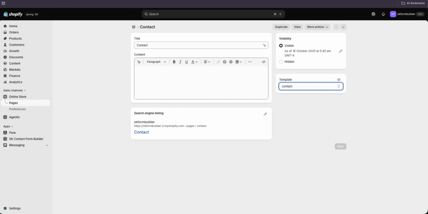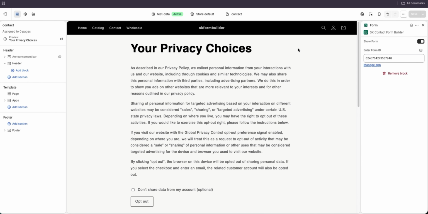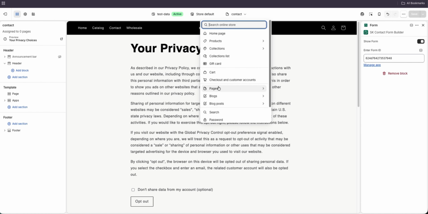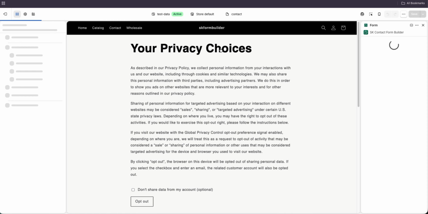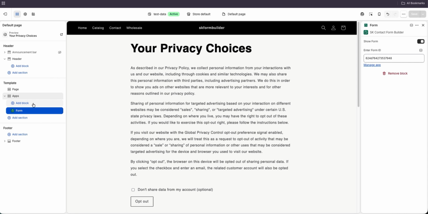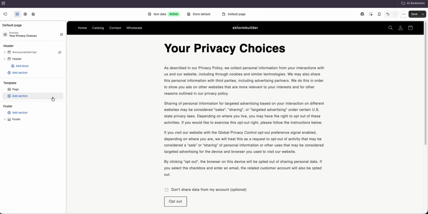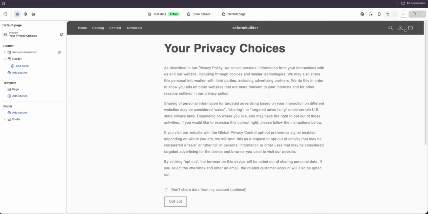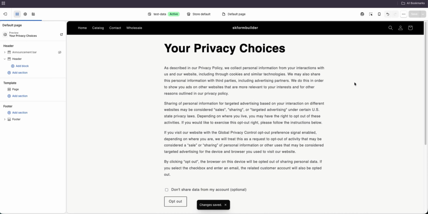Next, I go back into Edit Theme. Switch over to the default template. Find our form block sitting there. And remove it completely. This is important, if I leave it here, it'll keep showing on every other page still using the default template.